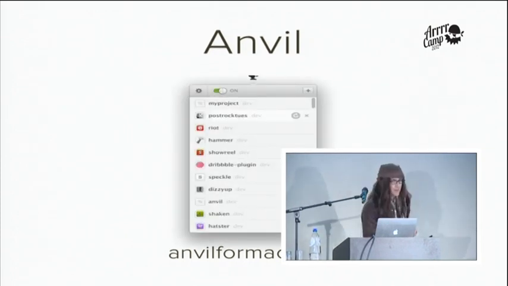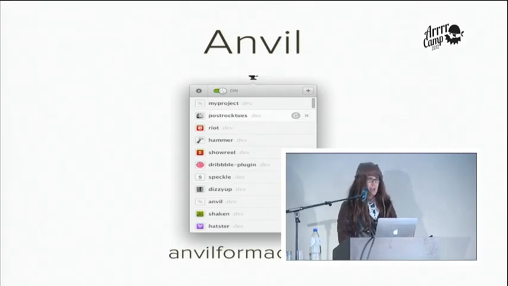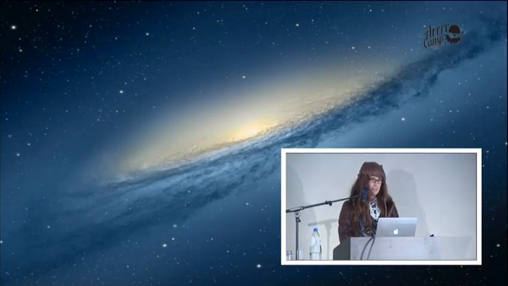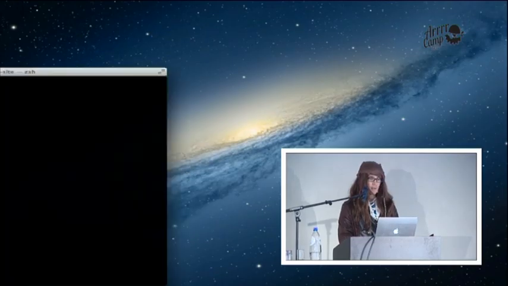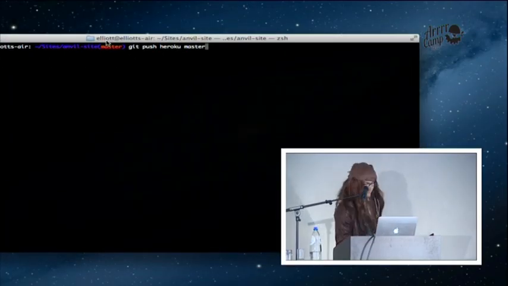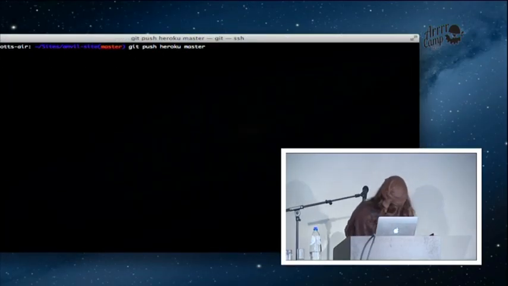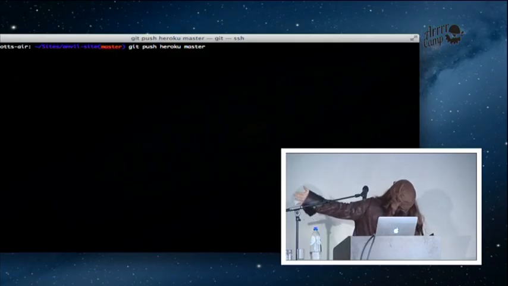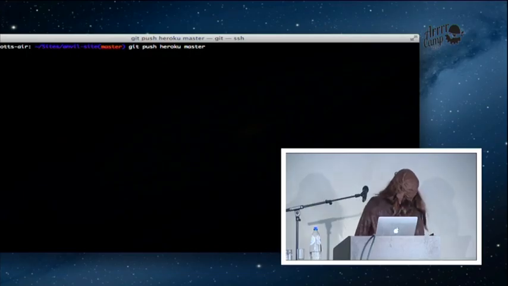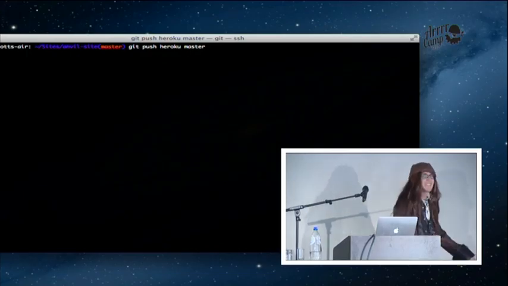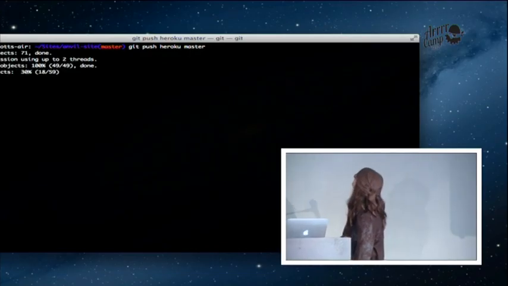There it is. anvilformac.com, which unfortunately is not live, so I'm going to do something incredibly risky, and this is totally not going to... Do it on stage, they said. It'll be fine, they said. It'll be cool.